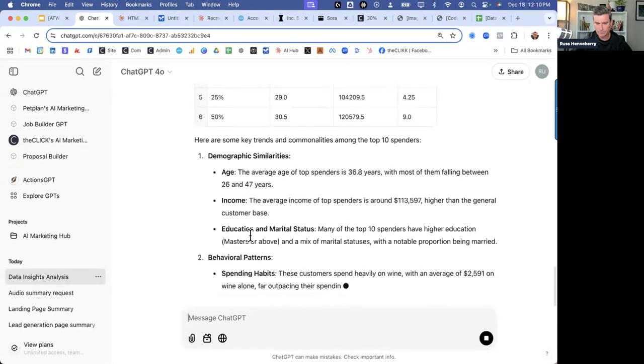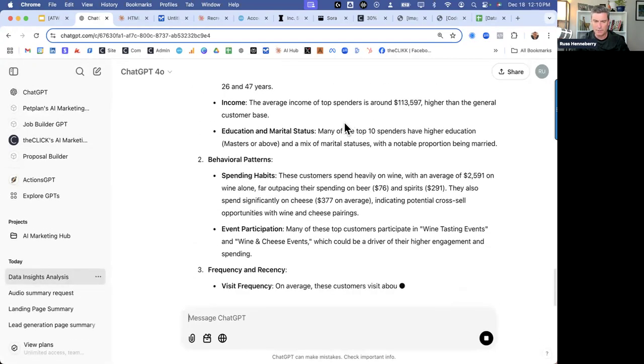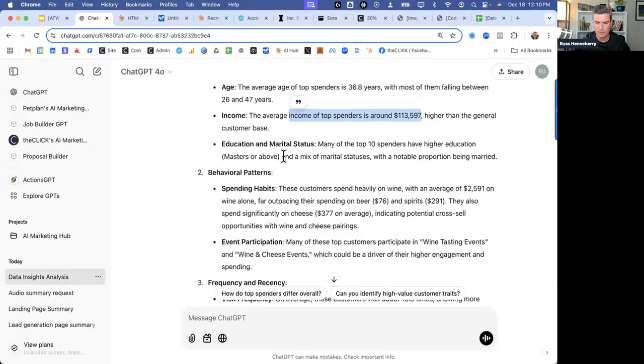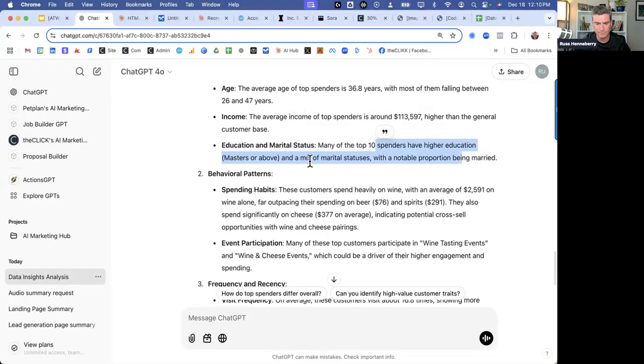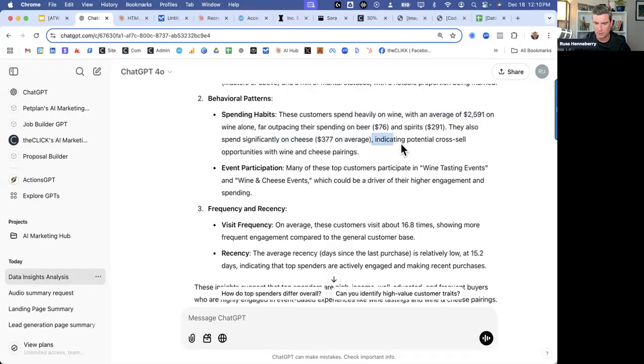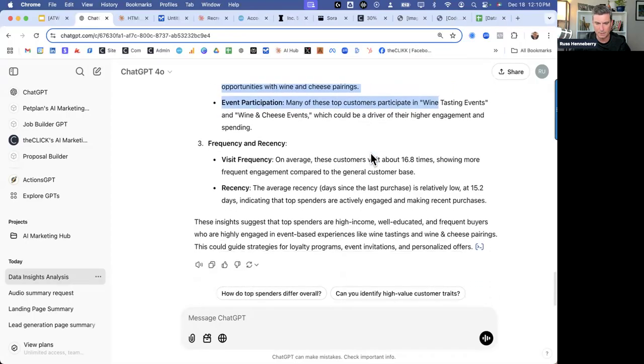And it says average age, 36. Average income is around $113,000. Higher ed, masters or above. Interesting. They spend heavily on wine, but they also spend significantly on cheese, indicating a potential cross-sell opportunity.